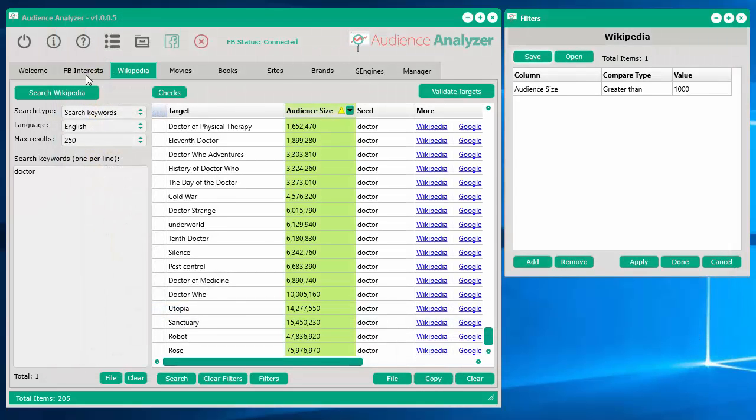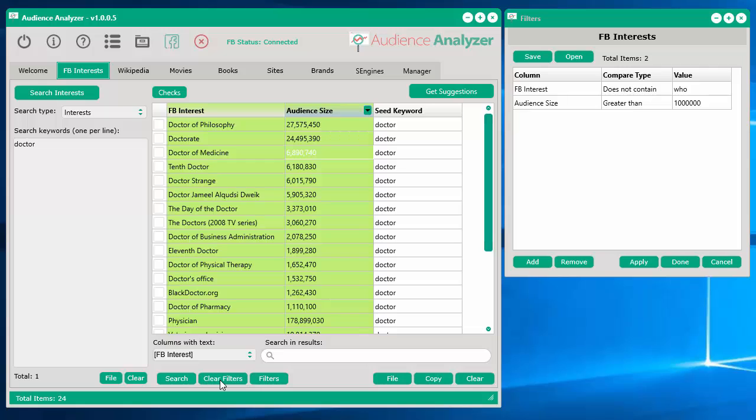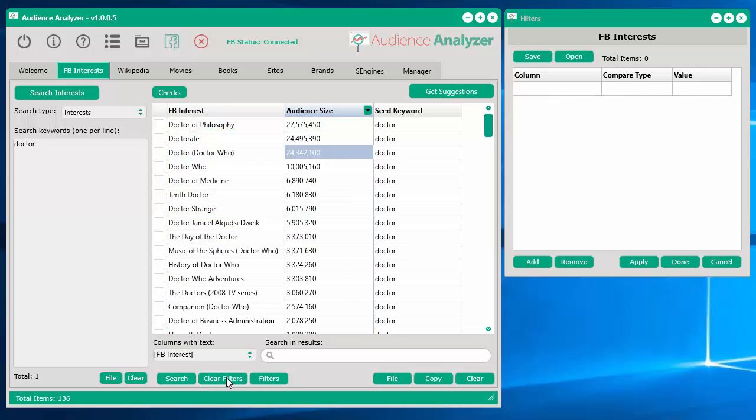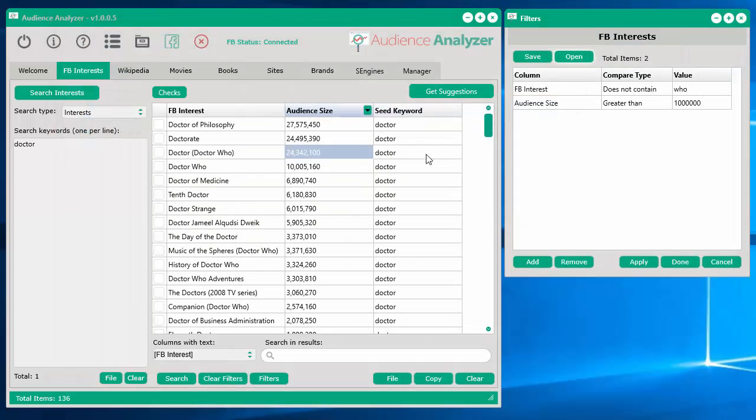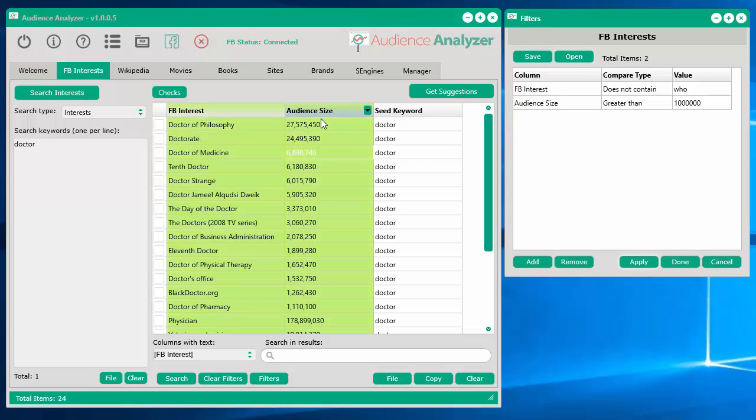And the advantage of that is, so let's go ahead and clear the filters. We can click this button down here to quickly do it as well. The advantage of that is you can come in here and open it up. It'll automatically recognize that file. Click apply, and then you've got it there.